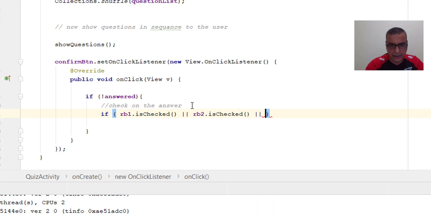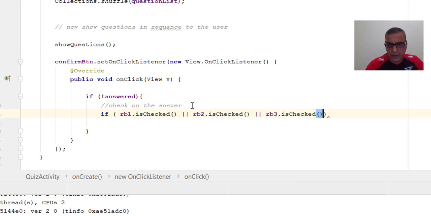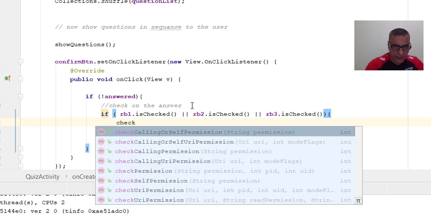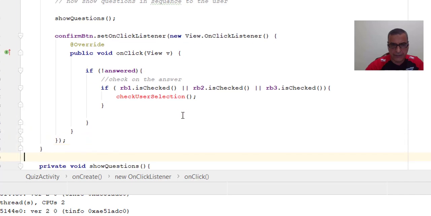So we'll check if RB3 is checked. It is. So if they've been checked, we're going to do some activities. For instance, we're going to check the user selections, and there it is. Right, so we can create something here, for instance.